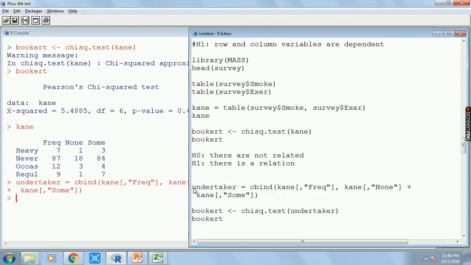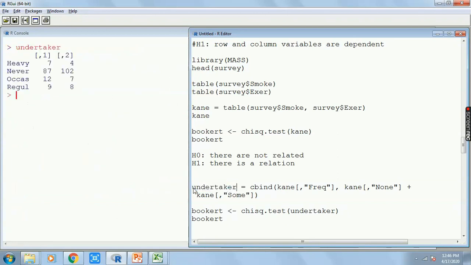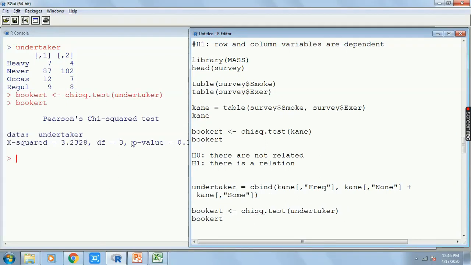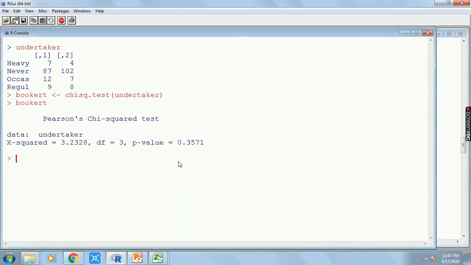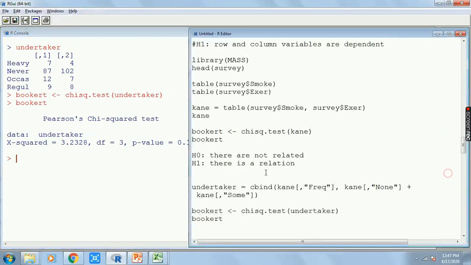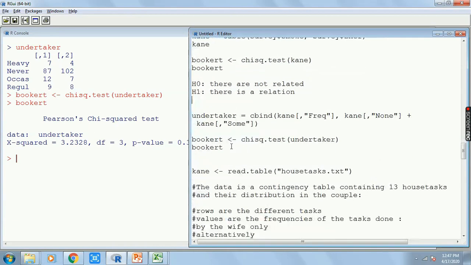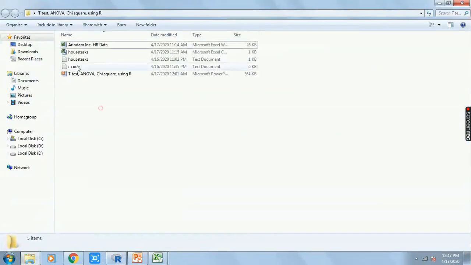So cbind, Kane frequency and Kane none, and sum. I'm just adding them up and saving them as Undertaker. Now if I do the chi-square test, I don't get any warning message, and the p-value remains the same. There is no relationship. A warning message is due to insufficient data, but in real life you will have lots of data, so don't worry about the warning message.